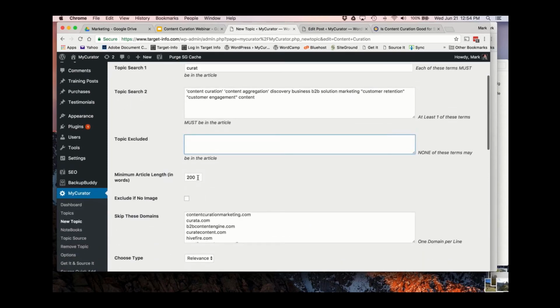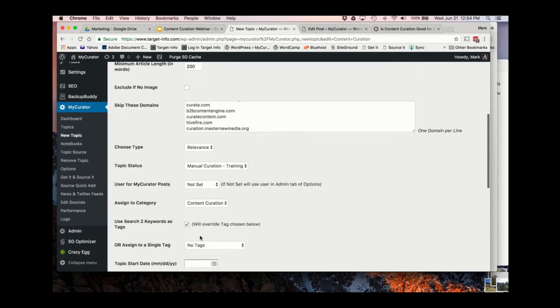I can tell it the minimum article length. I don't want it too short. Otherwise, you get all these tiny little articles that are worthless. I want big 200-word articles. I can tell it skip these domains. These are my competitors. Don't go there. Don't even bring me the articles. I don't want to see them.